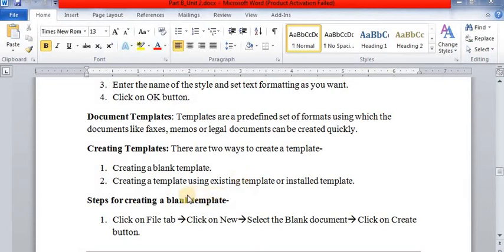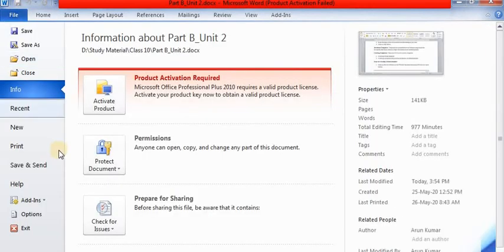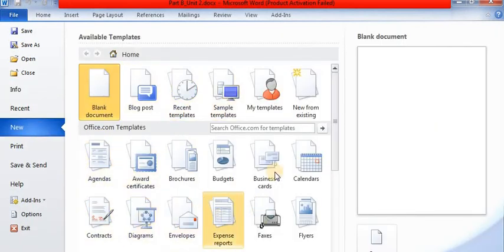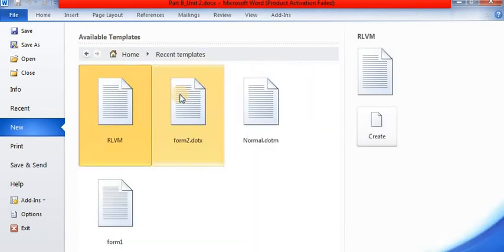Okay, so it's very simple. Repeat the steps. Click on File. Click on New. Now we have already installed an existing template. Now I click on Recent template, and I will find the old one. Okay. Now RLVM. We have already created RLVM, so click on it.